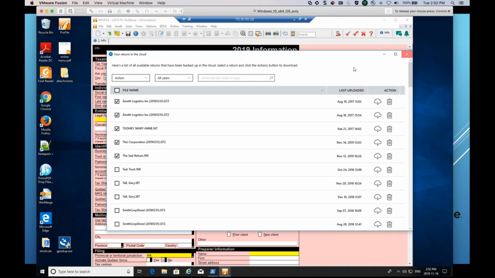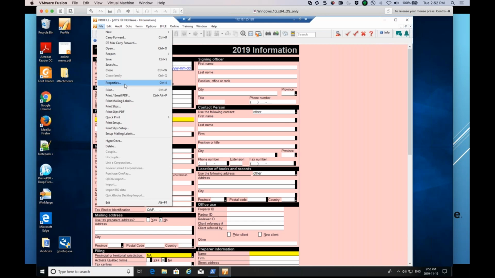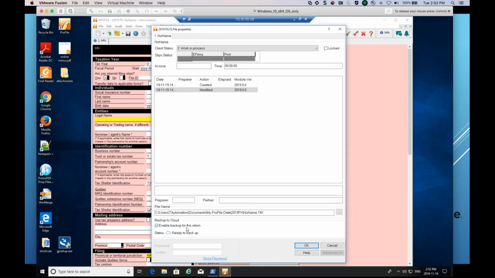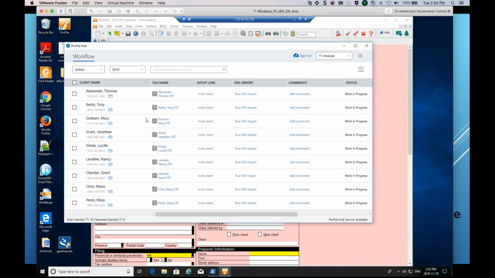So easy enough. Just as a quick review, if you want to save your file up to the cloud as a backup, you can either do it under the file properties and then select enable backup for this return. Again, remembering that you need to have your credentials and you have to be signed in. Otherwise, this option won't be available. The other option is go under the hub. You can select the return, and then under the action, backup to cloud.